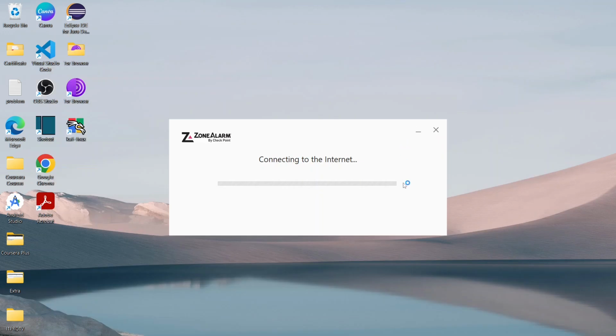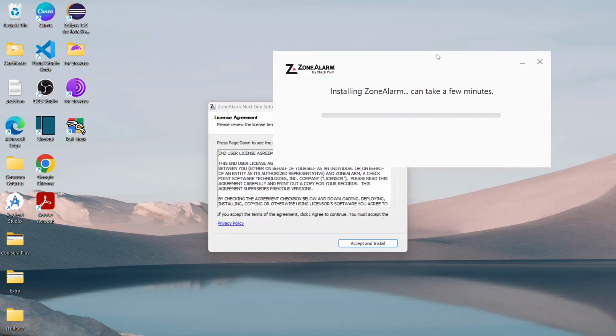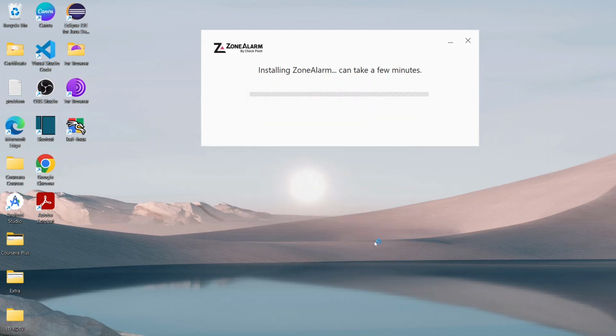And our file is installing. Here we have to wait while this process is continuing. We will wait here. Here you can see our process is continuing. Now we have to click the accept and install option. When you click accept and install, here we have to again wait for some time.